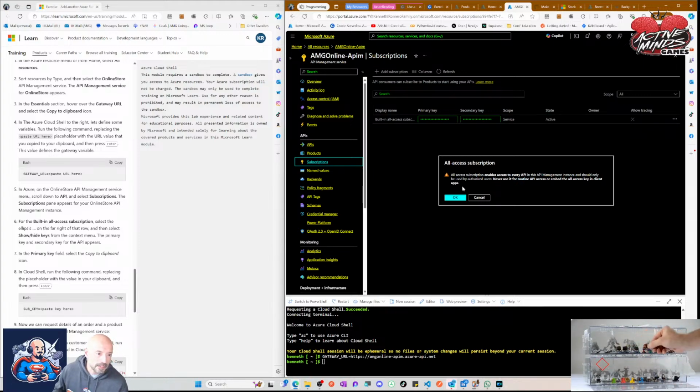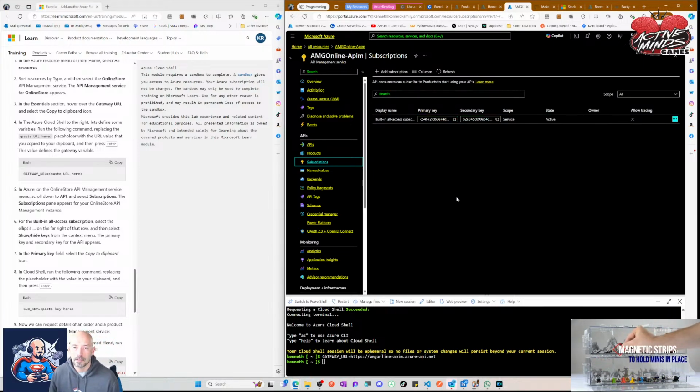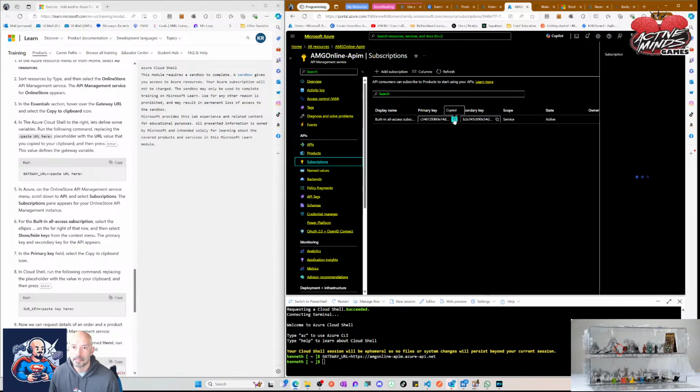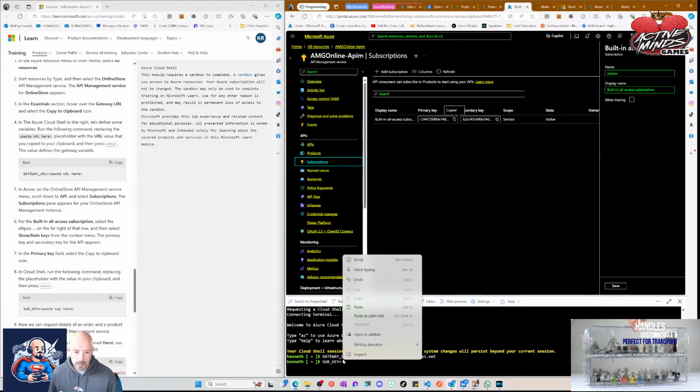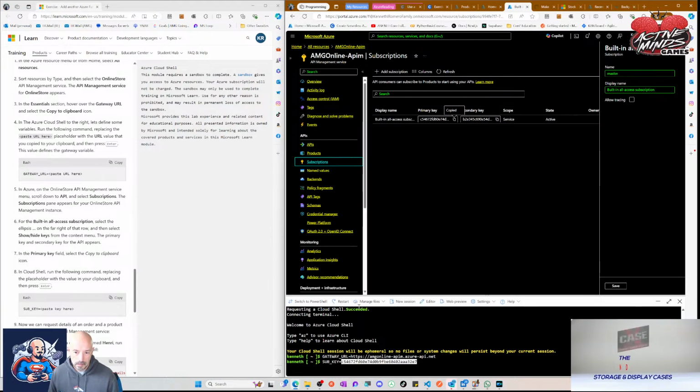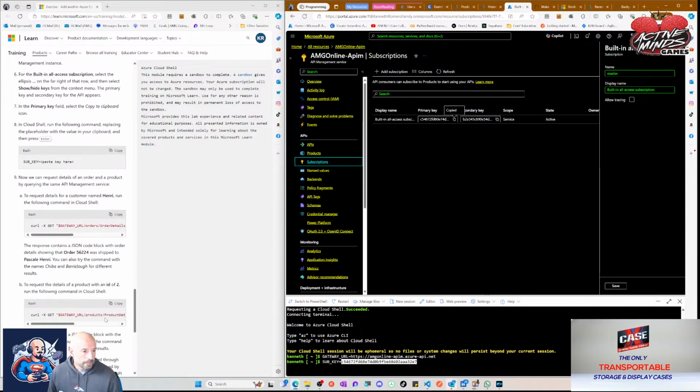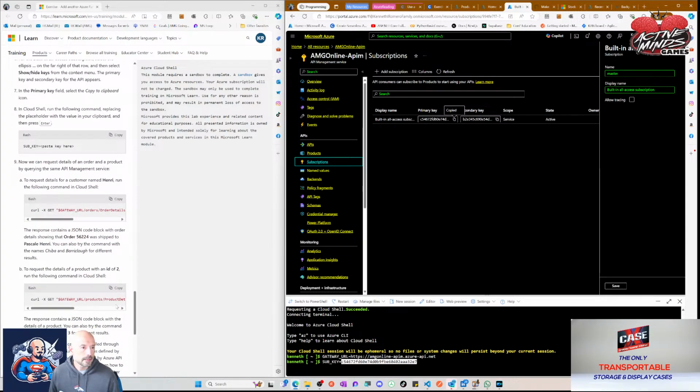In the primary key field, select copy to clipboard. Primary key, copy to clipboard. And in Cloud Shell run the following. Okay, we got SUB_KEY equals, okay. And now what? Press enter.